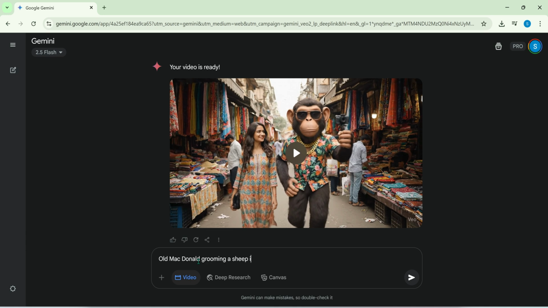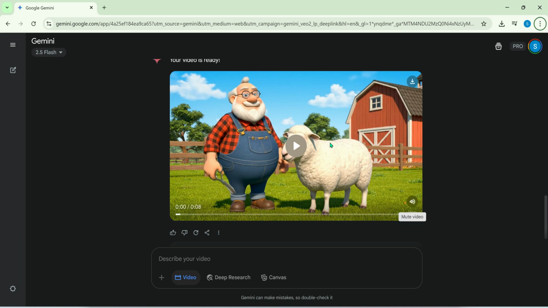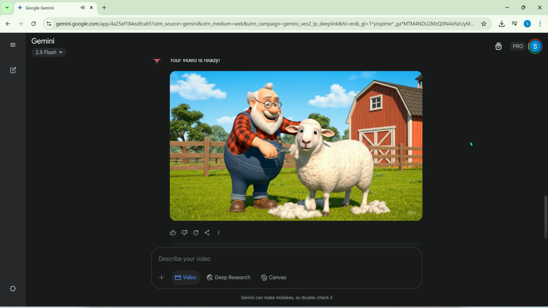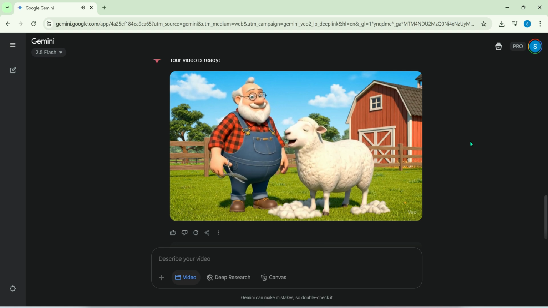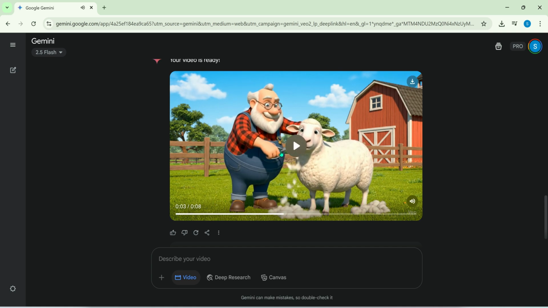This time, I'll type a really simple and less detailed prompt. Old MacDonald is grooming a sheep in his farm. Disney Pixar style. 4K video. Look at this. Even with such a simple prompt, it created such a nice video with the most suitable audio.